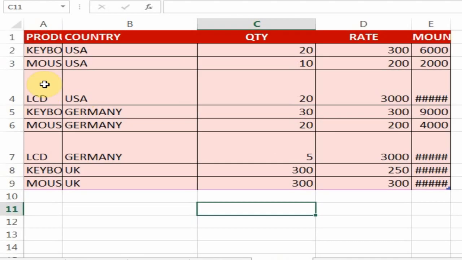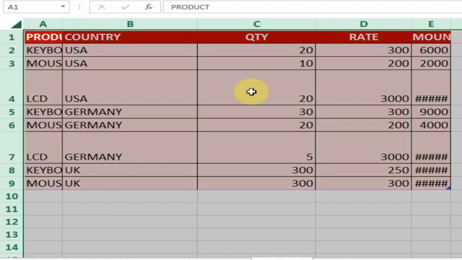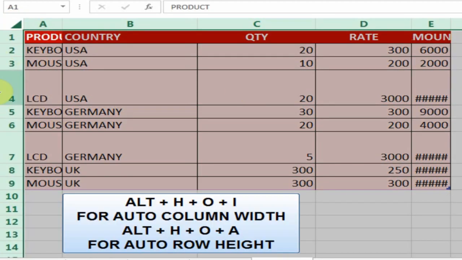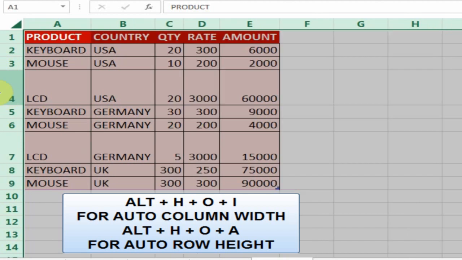Today we will learn how to adjust column width and row height by using the shortcut key. Here is the data you can see here, and I want to adjust the column width and row height by using the shortcut key. Just select all your data first and press Alt H O I. It will adjust the column width.